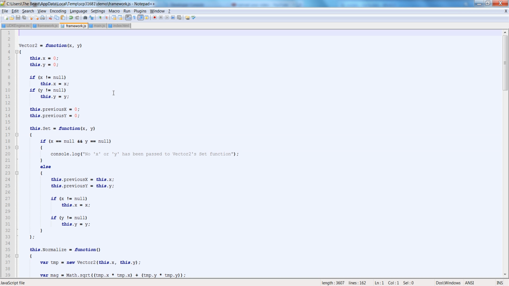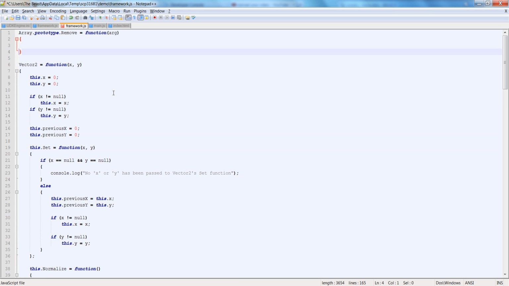We can prototype things by typing in the class, then prototype, and then the function name we want to make. In this case, because this is part of the core framework, we're going to type in Array. So we are modifying the Array class. We type prototype, and it'll turn blue if you're using Notepad++. And then I want to call this one remove, is equal to function(arg). And that's just the argument that we're going to be passing into it.